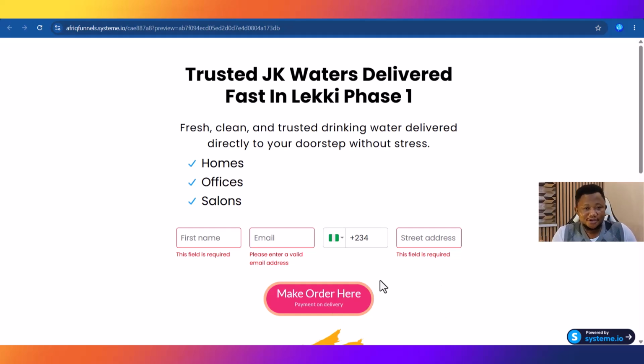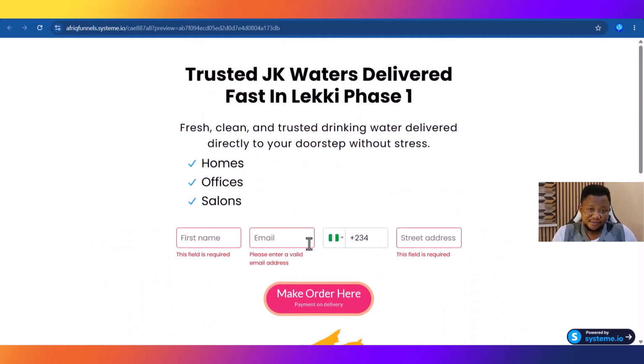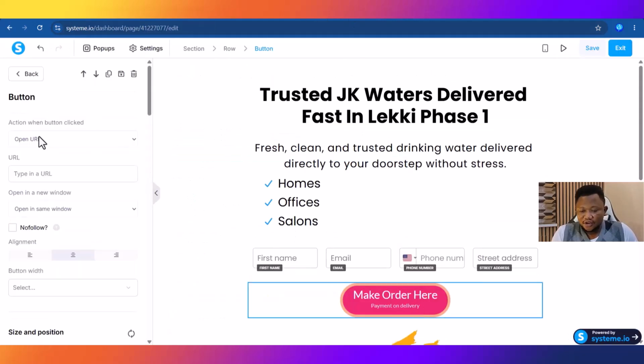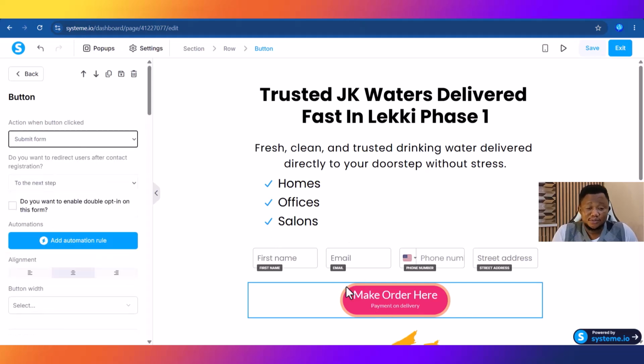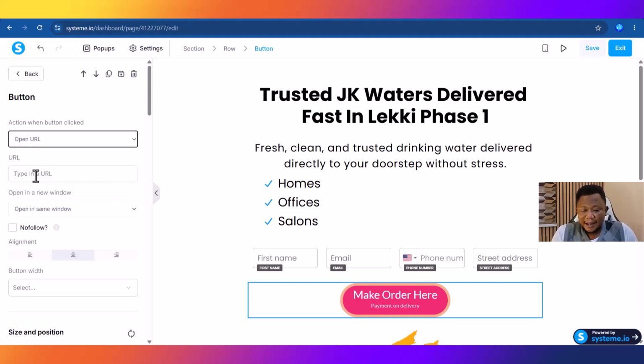So if you are into affiliate marketing, right? All you need to do is, maybe you want to get information from them. But if you don't want to get information from them, all you need to do is this button here, you are not going to be using it as a submit button. You are going to be using it as open URL where you will now paste that seller's affiliate link or any product you want to promote, you can do that, right?